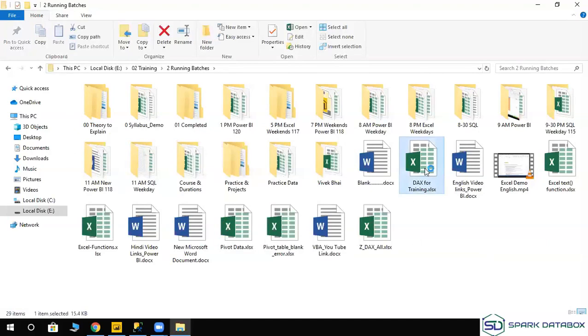Maybe I'm opening this Excel file, because sometimes people get confused about what the meaning of a table in Excel is and what the meaning of a sheet in Excel is. So let me explain that first.